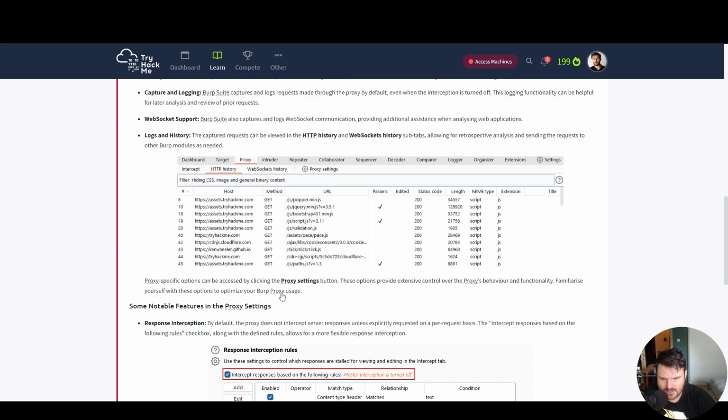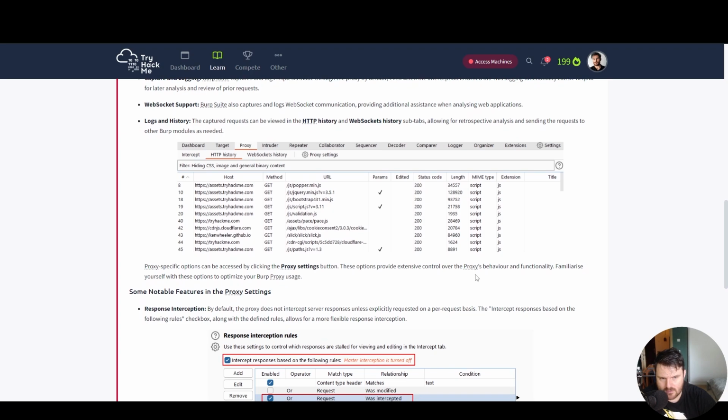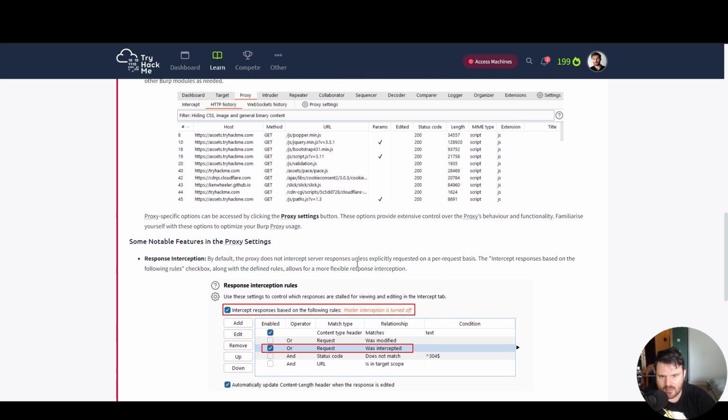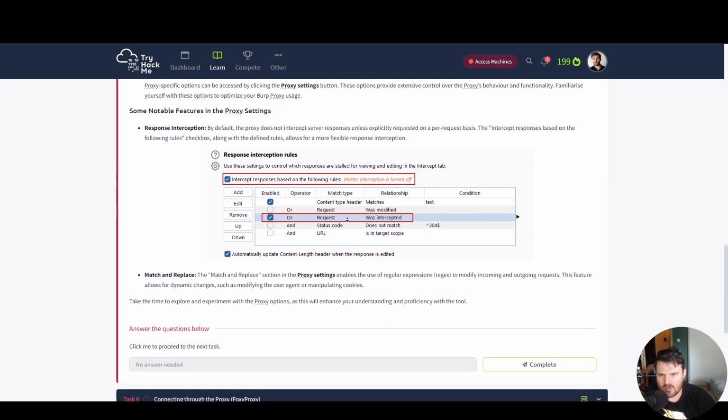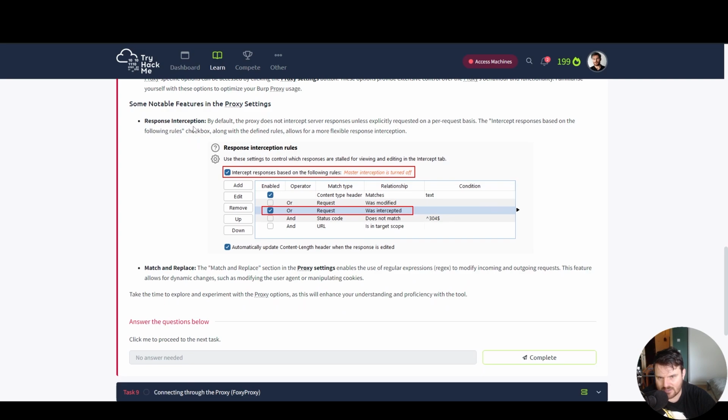Proxy-specific options can be accessed by clicking the Proxy settings button. We talked about this in the previous video. This option provides extensive control over the proxy's behavior and functionality. Familiarize yourself with these options to optimize your Burp proxy usage. Some notable features in the proxy settings are response interception. By default, the proxy does not intercept servers' responses unless explicitly requested on a per-request basis.